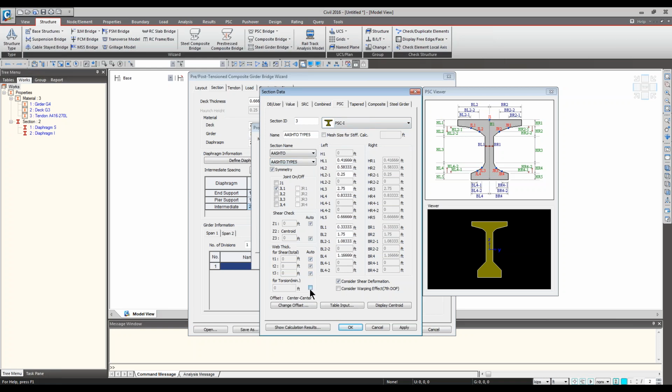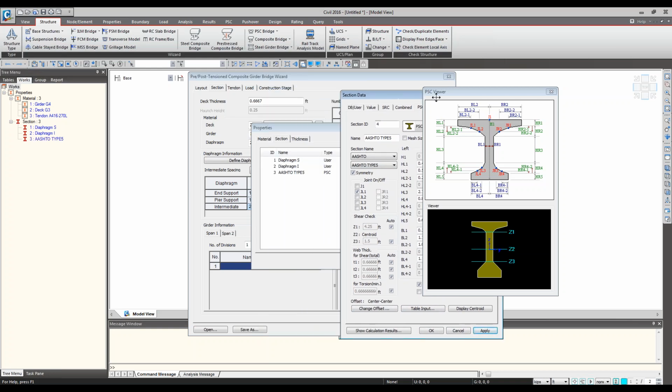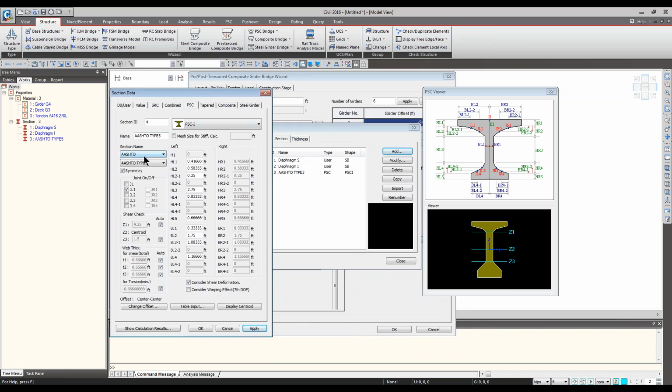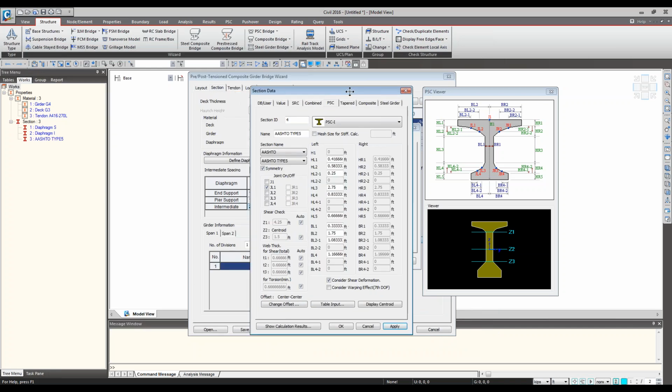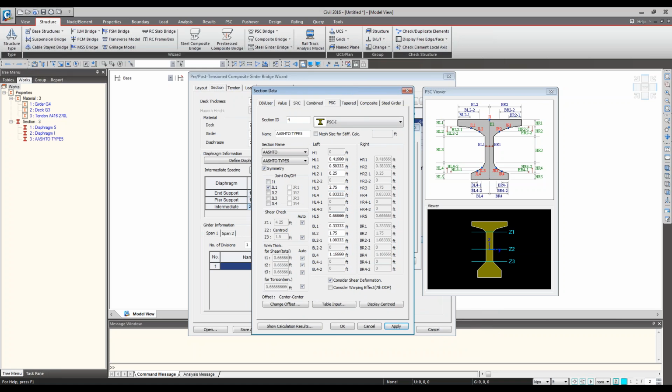So I'm going to define this AASHTO type 5 girder. Apply. So I applied, and I simply pulled from the database and defined it, right? If you need to modify this section, of course, you can change the values and reflect the change. This is where it's going to help when you have to define the girder at the intermediate pier portion.